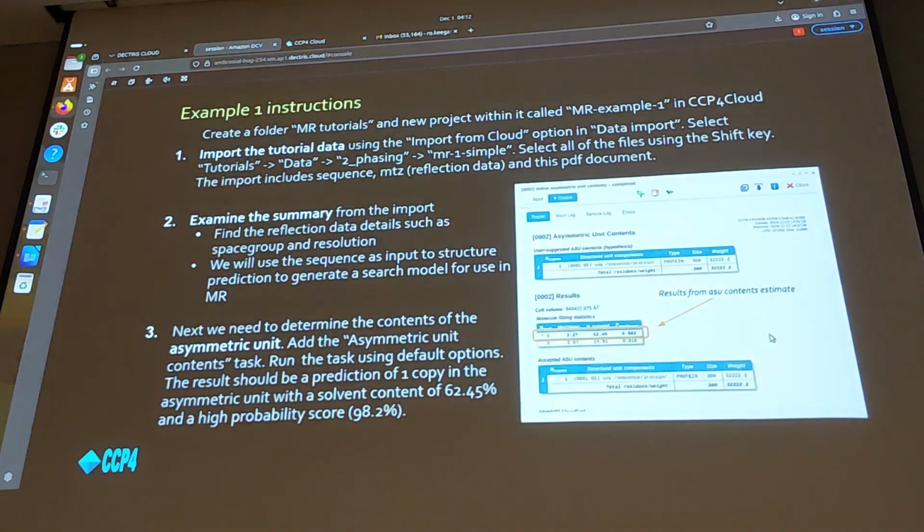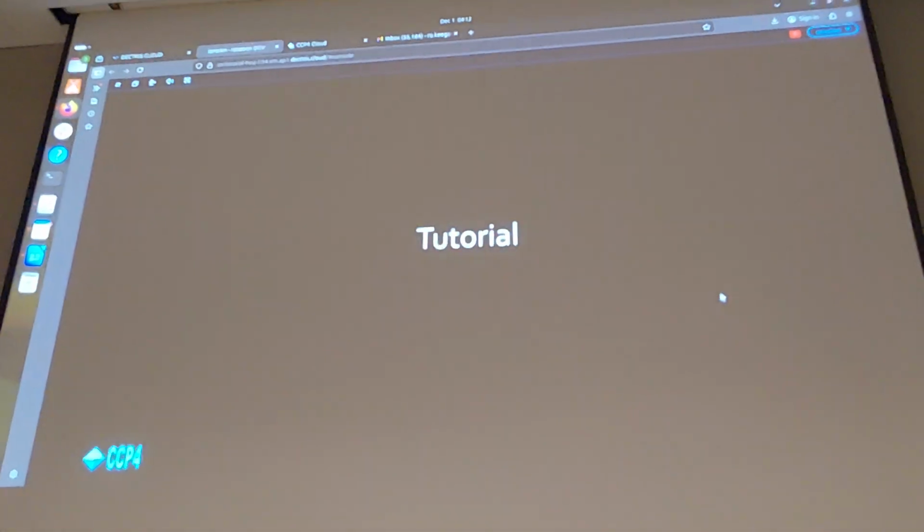All right, so that's the end of the slides for now. So I think we'll break for lunch. And then afterwards, I'll take you through how to do molecular replacement in the project we're working on. Any questions before lunch? Any questions on any of that?